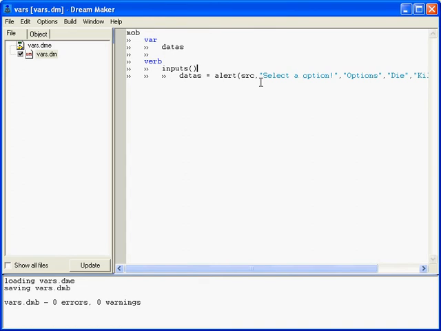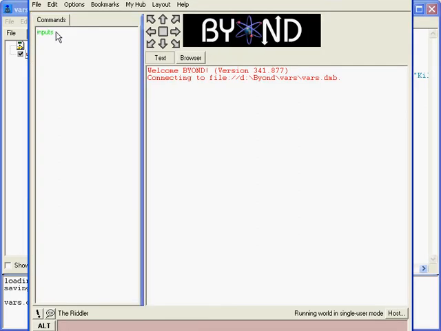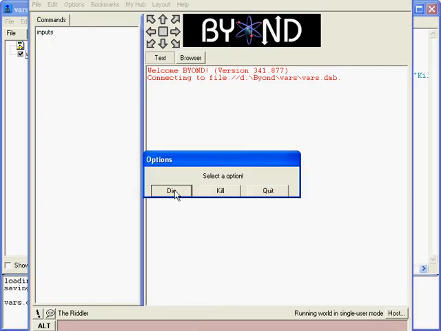Now basically what I'm defining here is SRC is the object I'm alerting it to. Select an option, that's the message. Options the title. Then the last three are the buttons, or the different options. Now if I run this now, you'll actually see what I mean. Oh look, I've got three options: die, kill and quit.